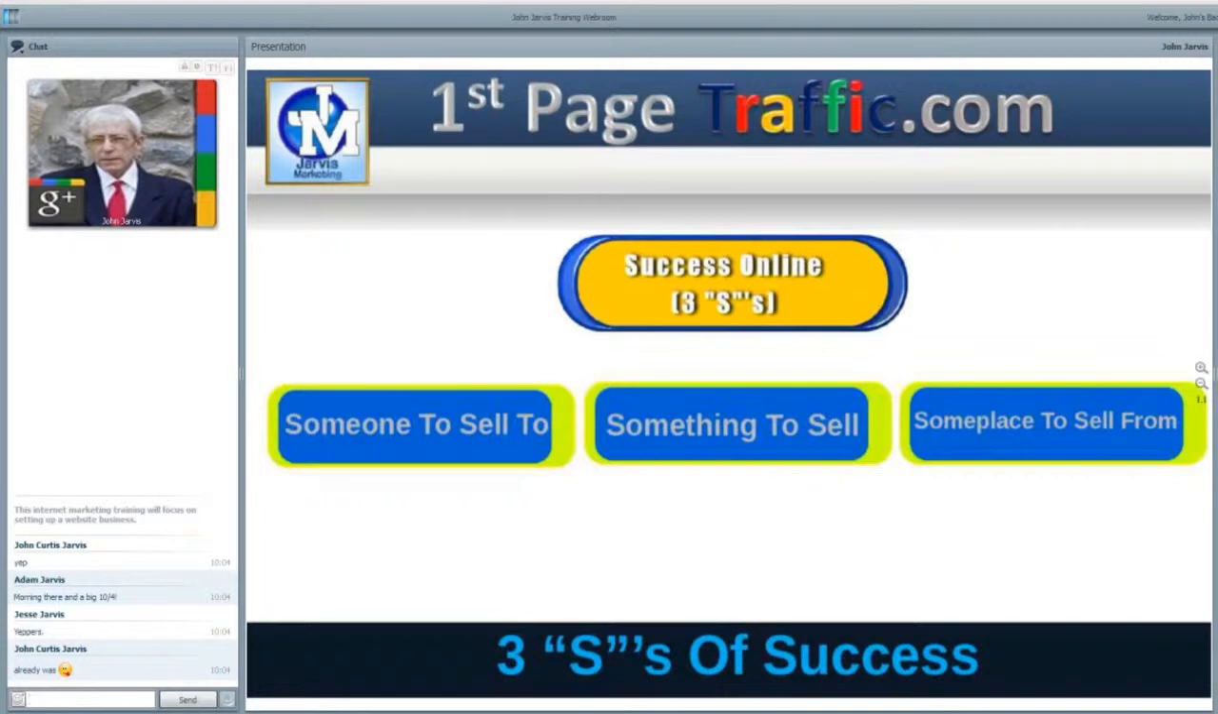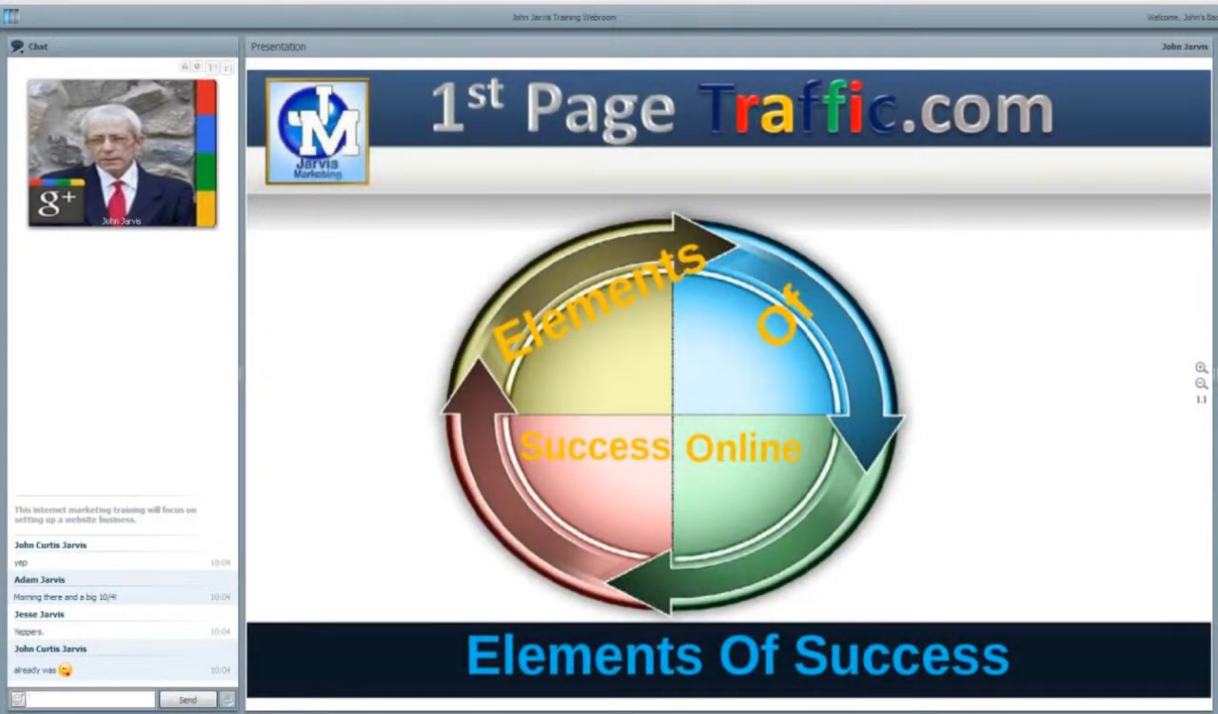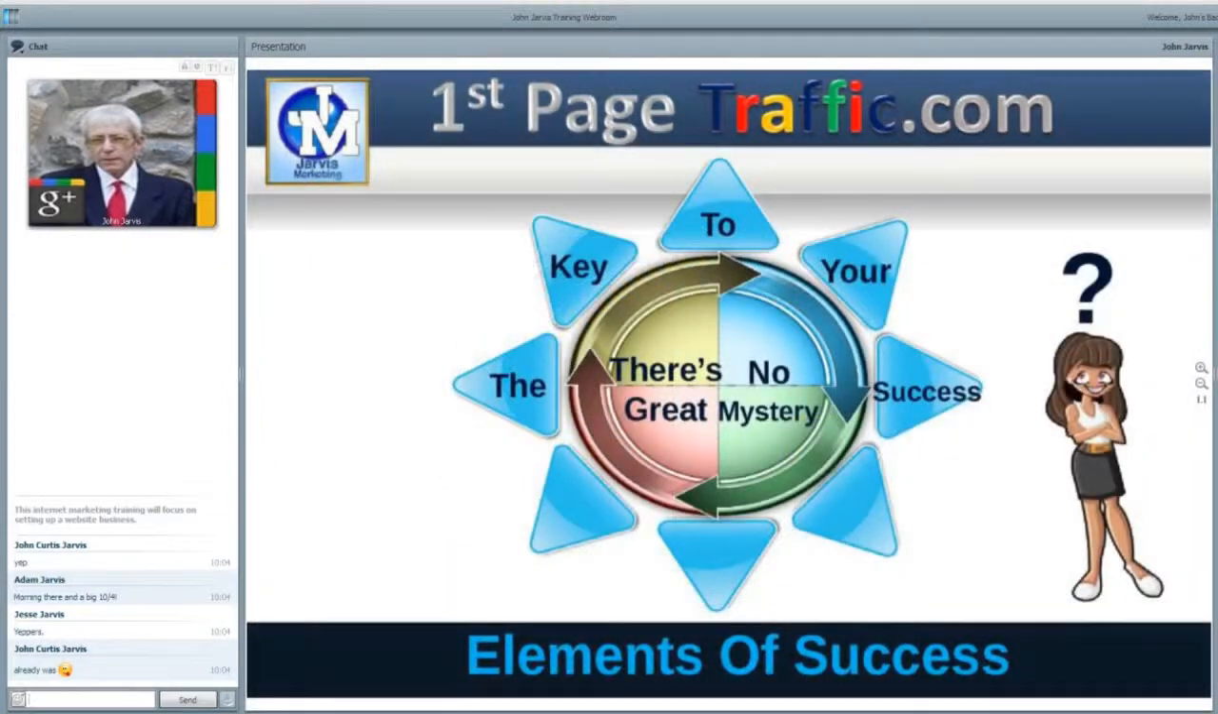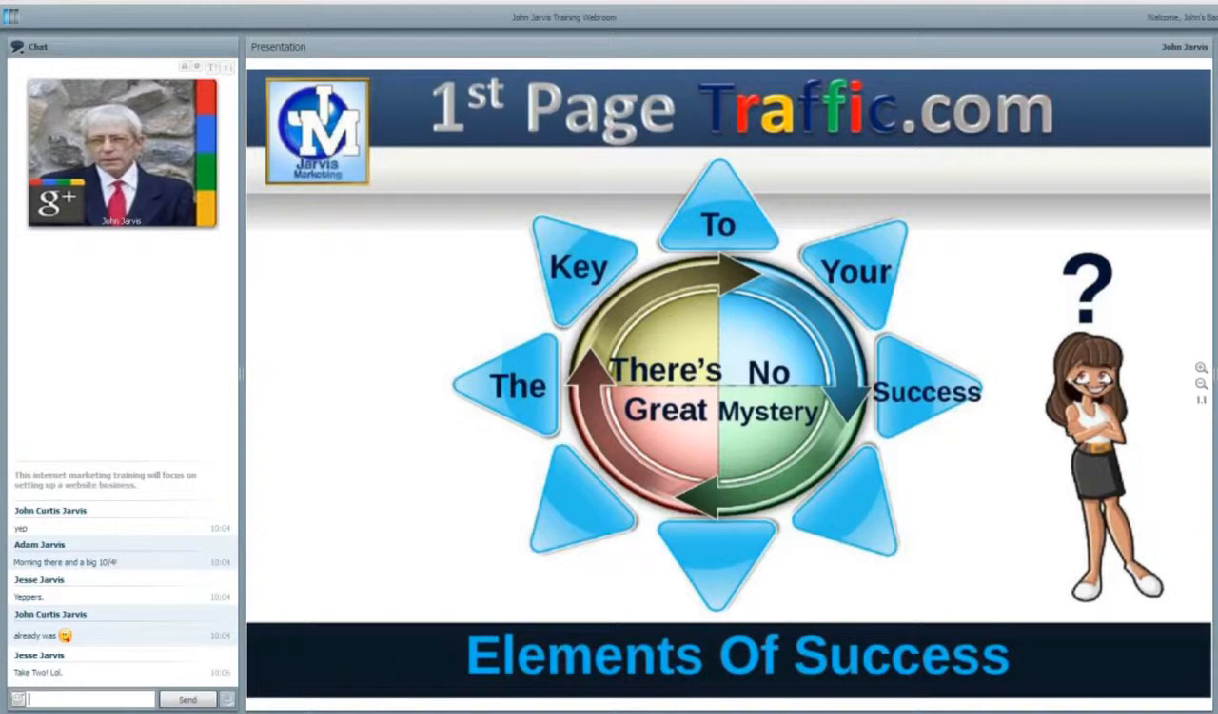Now these things need to be broken down even further into what's known as the elements of success online. Those of us that have been marketing online for a while now realize that there's no great mystery to this. What's the one thing that anyone and everyone needs to do in order to make an unlimited income using the internet? You build your list of contacts, of course.